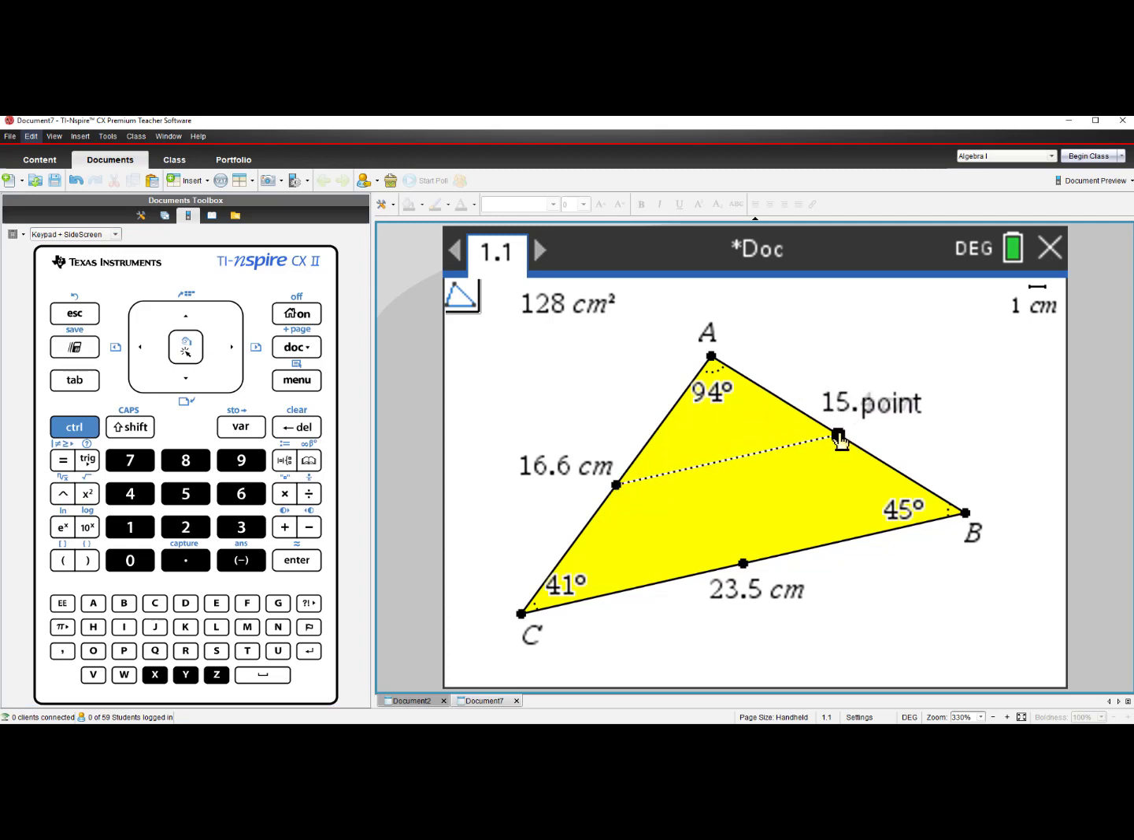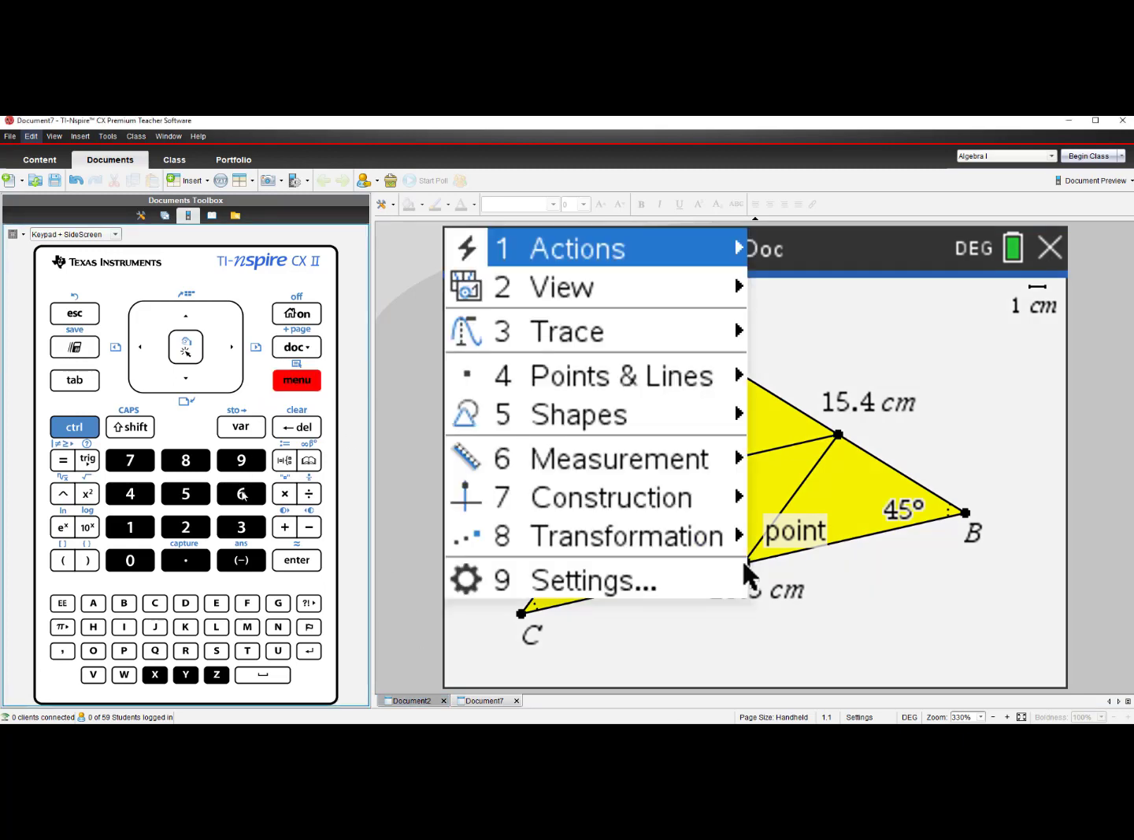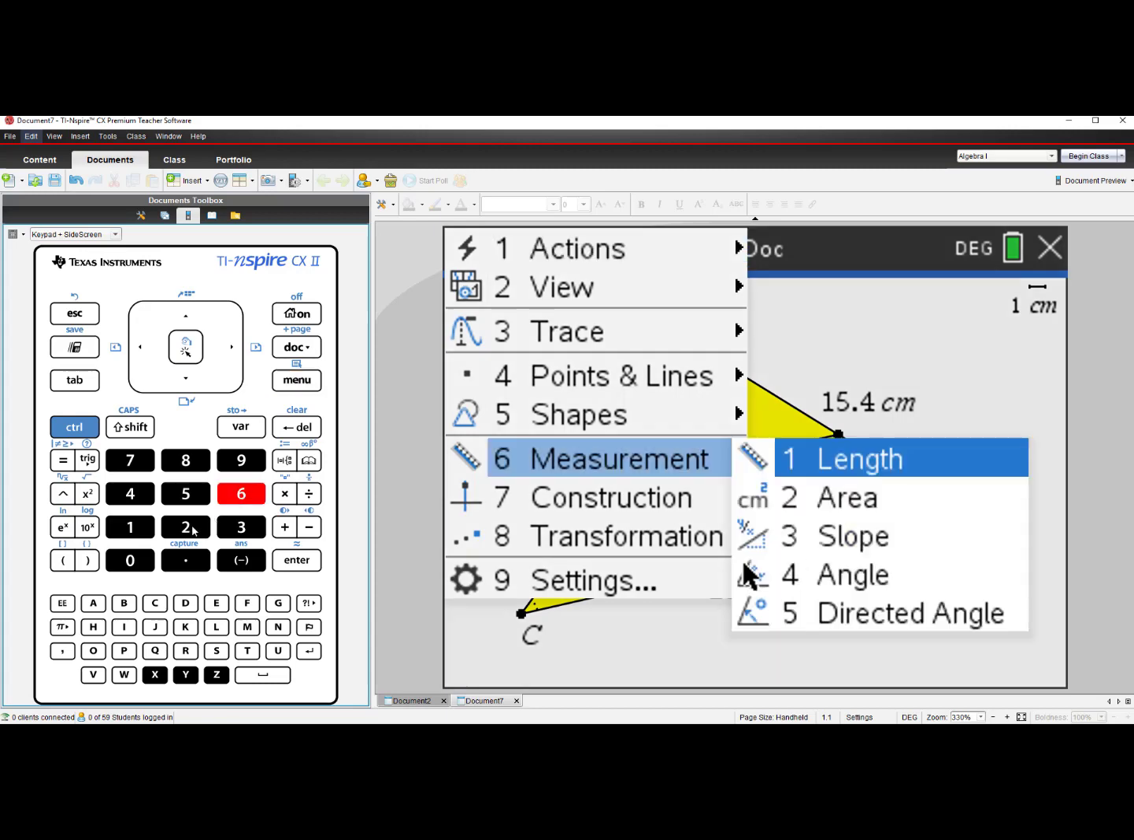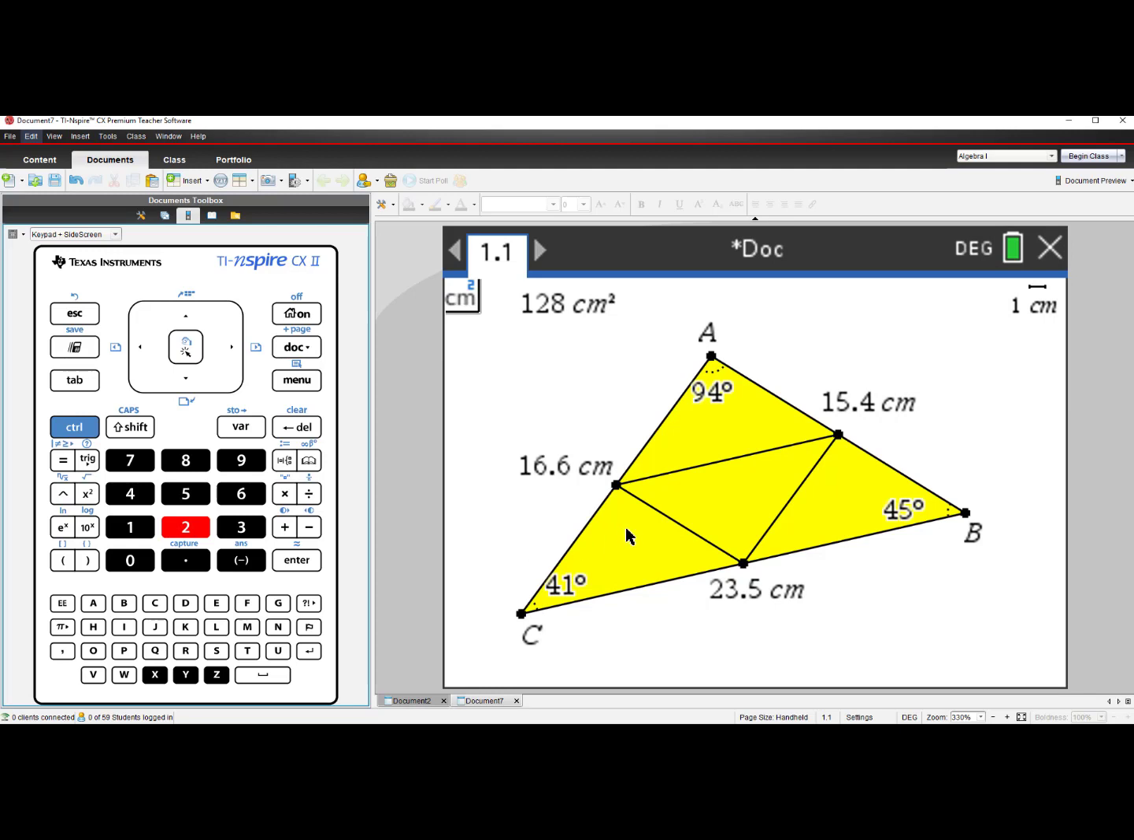Click, click, click. I now want to go back to Menu, back to number 6, Measurement, and select number 2, Area. I will hover the inner triangle, click once, and move that measurement up near where I positioned my first measurement. I press Escape to turn off the tool. I can see that the larger triangle is 4 times greater in area than my smaller triangle.